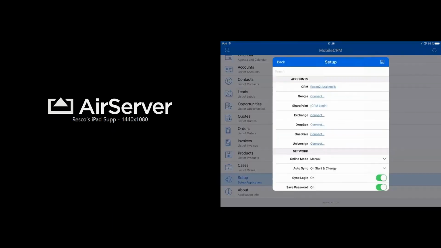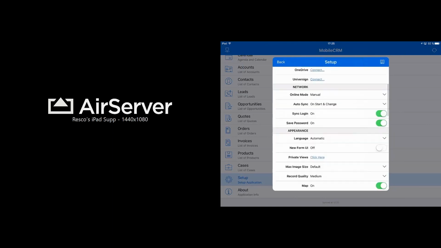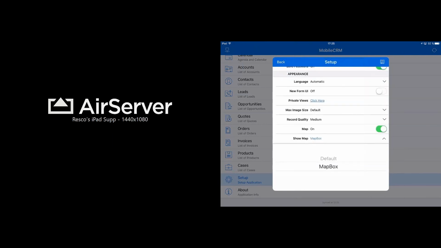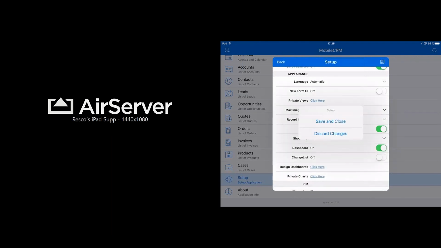If I go to setup and open the map section in here, you can see that in the show map I have Mapbox. If I open that and move to the default, that would open up the standard Apple Maps on iOS, and in case of Android, that would use the Google Maps instead of Mapbox.